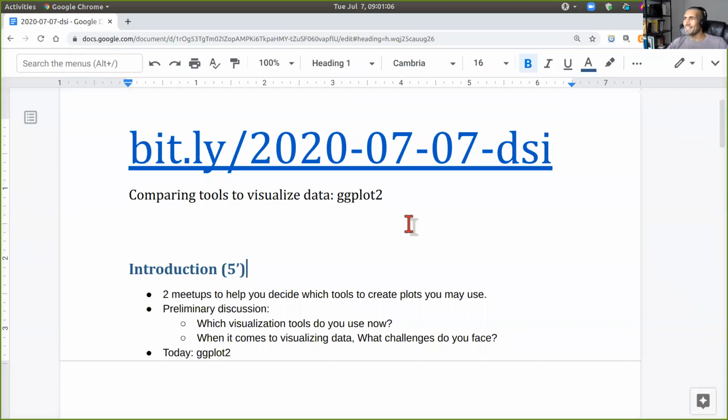So today, the ds-incubator is the first in a series of 2. The idea is to discuss tools that we can use to create plots. And the goal should be to give an overview of the ones that some of us are more familiar with, so that you can decide which tool might be useful for one or another situation.